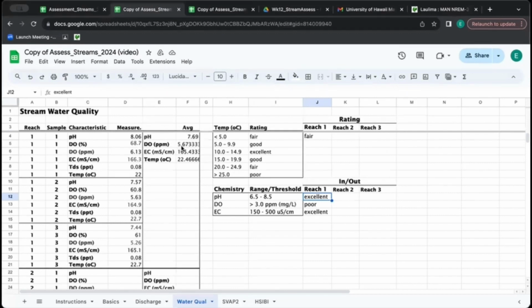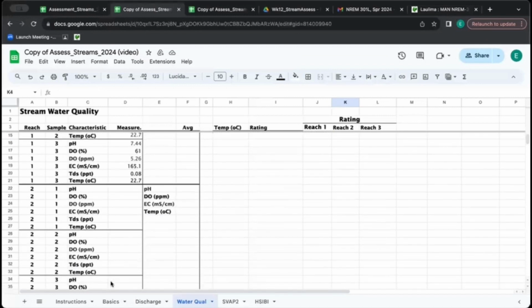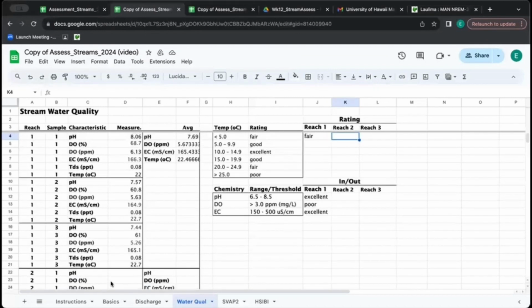The dissolved oxygen exceeds the threshold, so we would rate it poor. The electrical conductivity fits in the threshold, so we would rate it excellent. And then temperature, we would rate it fair because it is in between 20 and 24.9. And then you will just repeat these steps for reaches 2 and 3, depending on how many locations you got to.